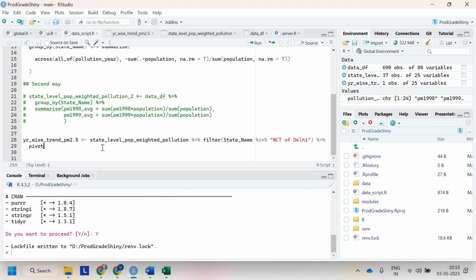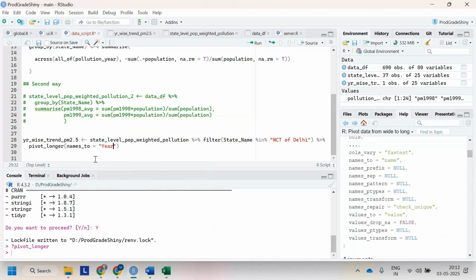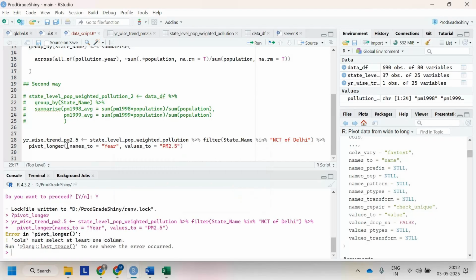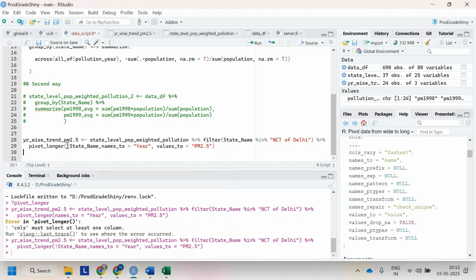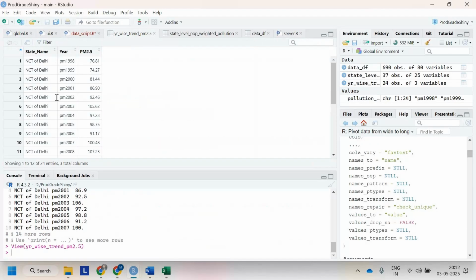So let's go to the data script. So let me see if we can do pivot_longer. Yeah. So we have the data with us. So it's pivot_longer, and we have to name it. So names_to I want to give year, and values_to I want to give PM 2.5, and we don't want to select state name. Yeah, so you can see we got the data.